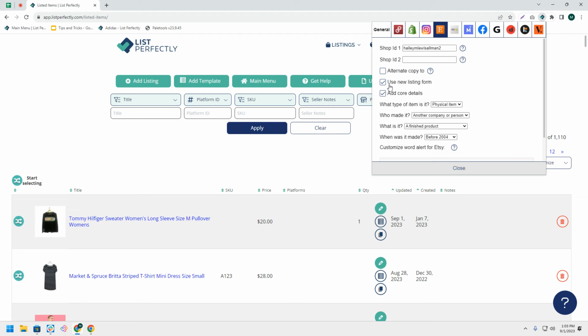So we'll notice that we have an option to choose use new listing form. And what this allows you to do when it's enabled is it allows you to cross-post to Etsy's new listing form. The next option that we have is add core details. And with this setting enabled, what it allows you to do is set all of the core details that Etsy requires you to add to each listing. It allows you to set it once in the listperfectly extension, and then from that point forward, anytime you cross-post to Etsy, all of those selections will be automatically made for you. So that way you don't have to make those selections for each individual listing.